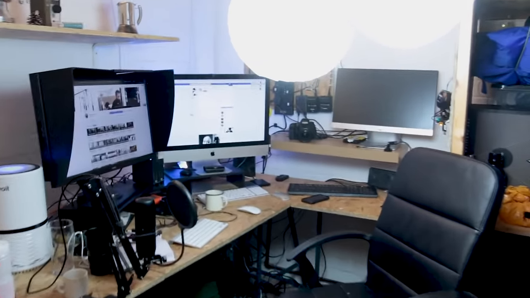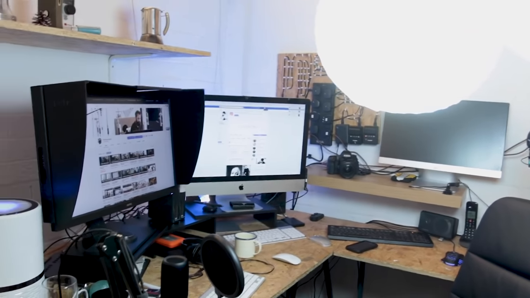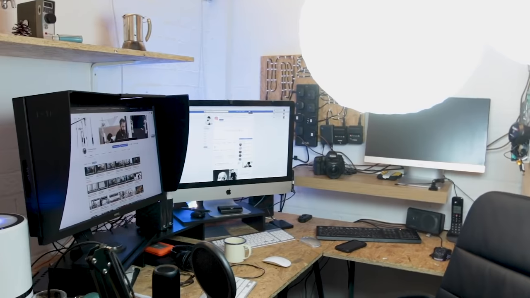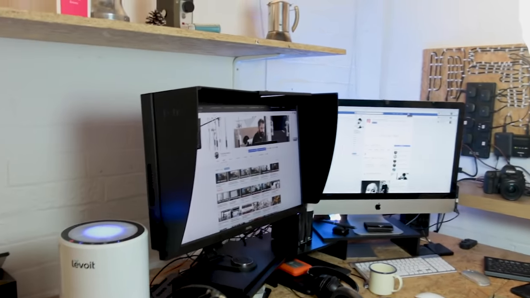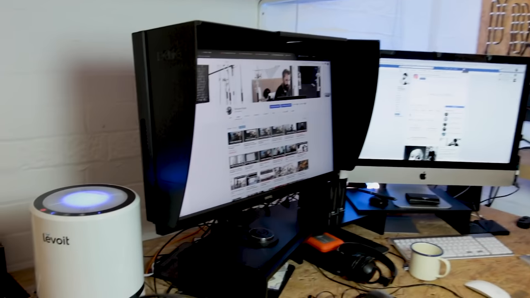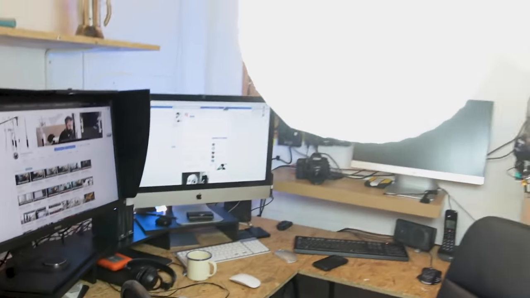I shouldn't really be filming in here, it's so bad. But this is where I spend most of my time. This is my chair, this is my setup, and I live here. I spend more time here and use this equipment here more than anything else in my studio. Let me go and turn off my air purifying machine. There we go, I'll be better audio now.